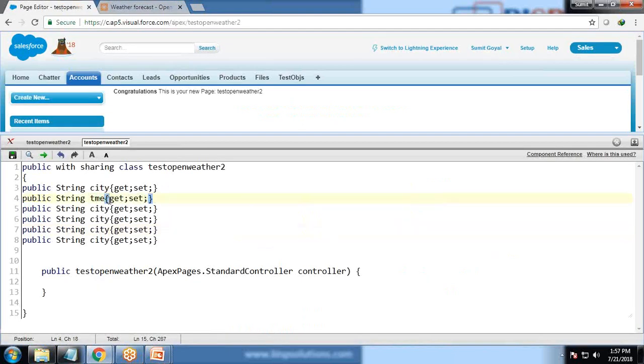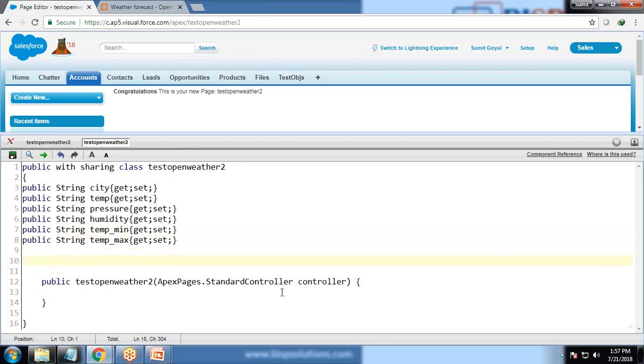So I'm just creating variables for them. So that's for temperature, that's for pressure, then for humidity, I want temperature minimum, so I write temperature minimum and temperature maximum, and we add get and set. And then in standard controller, I would be writing an Apex standard controller, and I call it as std controller, and we save it.